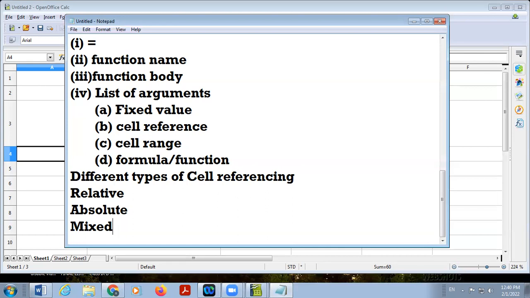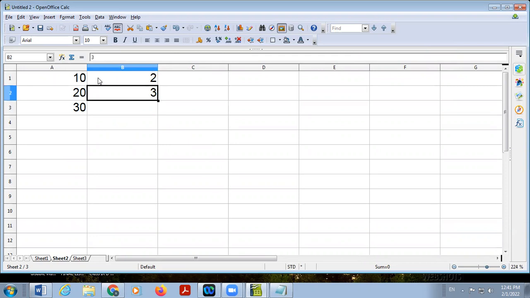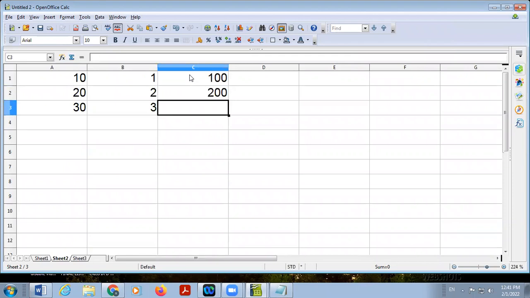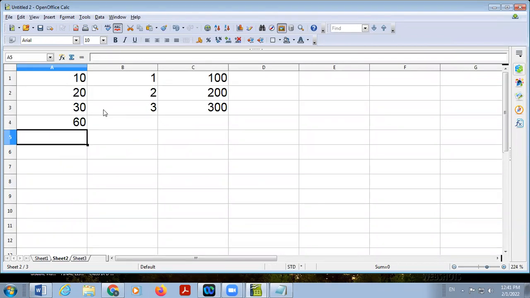Means whenever you insert any formula and you copy the cell formula in another location, this formula changes according to the new location. So suppose, मैं यहाँ पे एक example दे रहा हूँ. मैंने यहाँ पे सेव किया 10, 20, 30 और यहाँ पे मैंने सेव किया 1, 2, 3 and here I save 100, 200, 300. I insert one function here, sum A1 colon A3. I press enter key, it is 60.